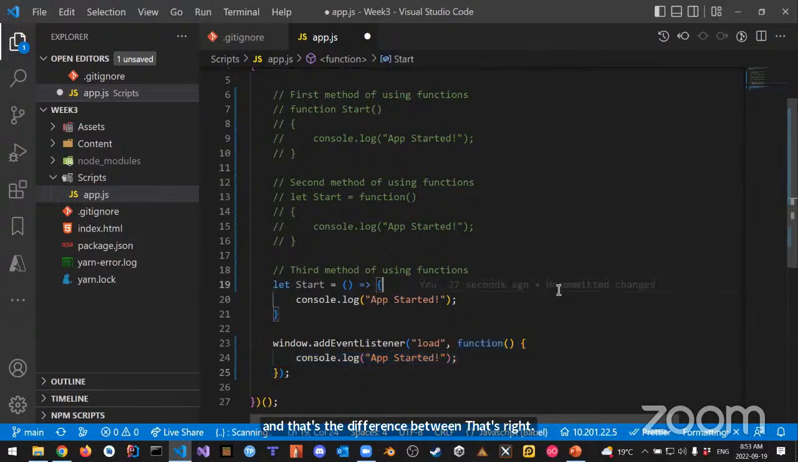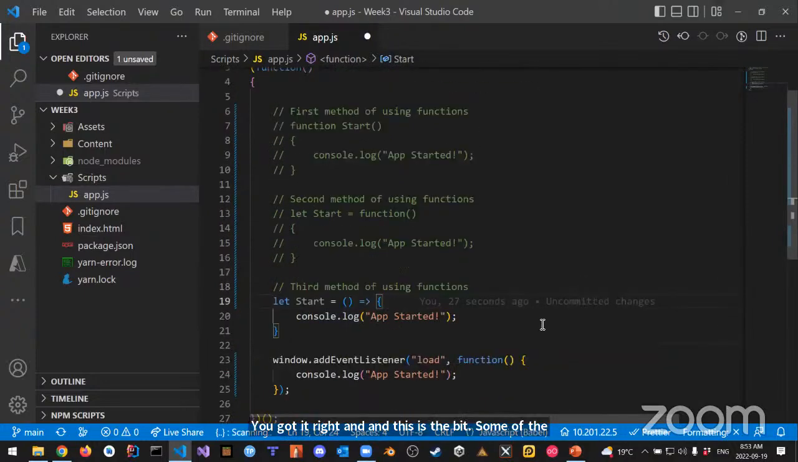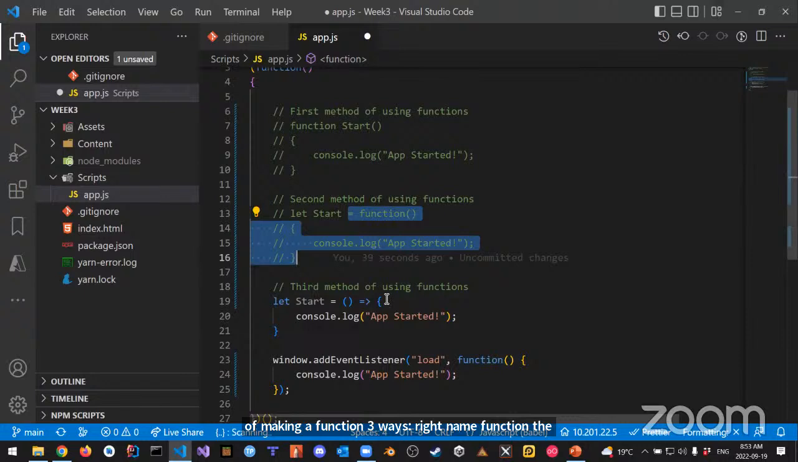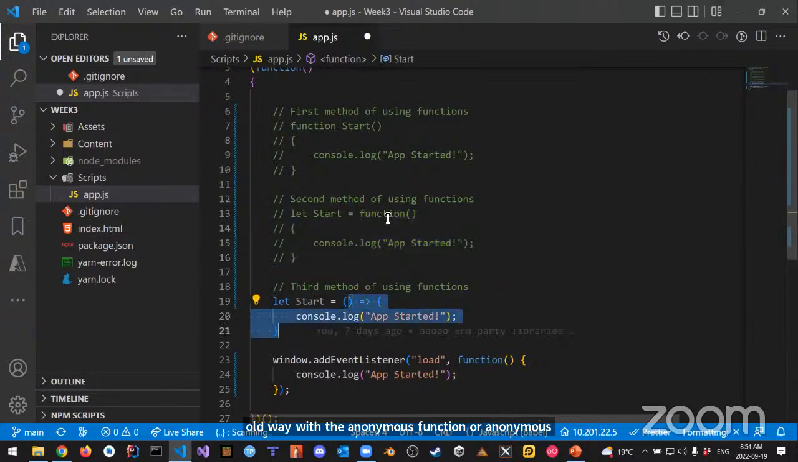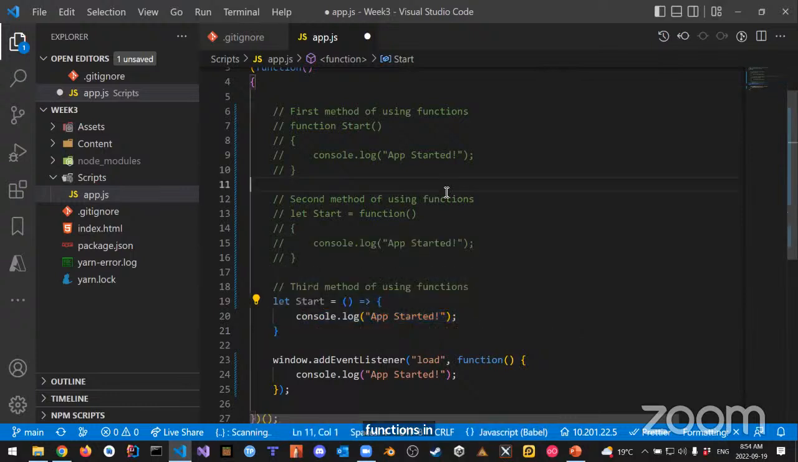You got it, right? And this is some of the most confusing part for a student. So three ways of making a function: the named function, the old way with the anonymous function, or the anonymous function that is an arrow function. And arrow functions and anonymous functions have their uses. One passes in the this from the greater container, the other one does not. And sometimes we don't want to do this, okay? I can always go back and forth, however.